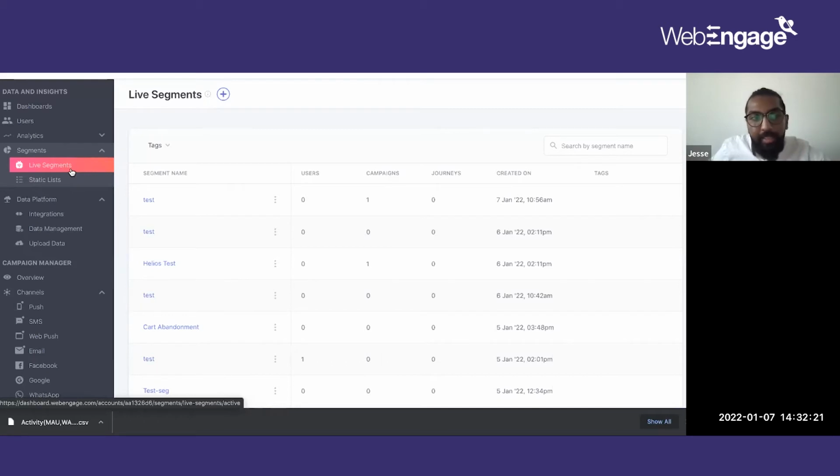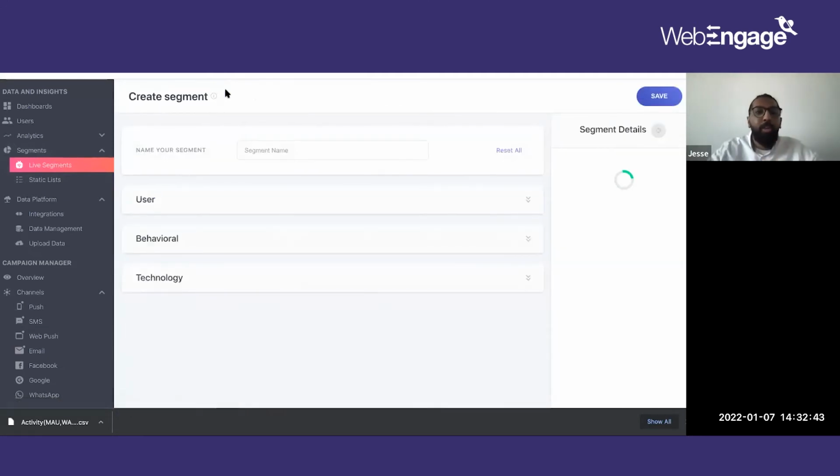The next is the static list, which as the name suggests, is static. So if I create a static list, till the point that I create a segment, all the users who are eligible to enter will be part of this. After this, there will be no addition of users into the static list. Okay. Now I'll just go to the creation part of the segments. So that will give you a basic idea of what I'm talking about.